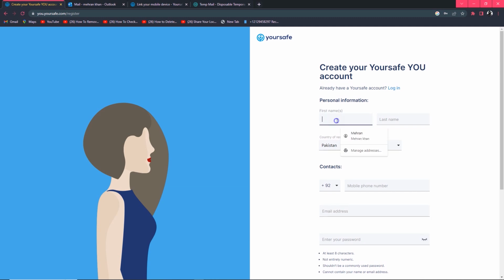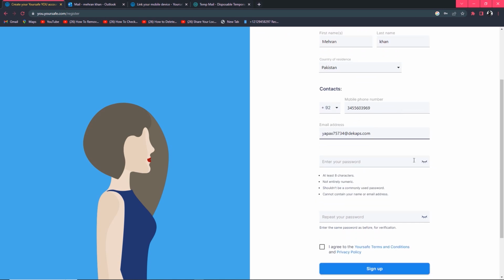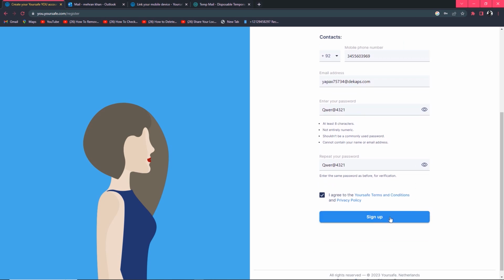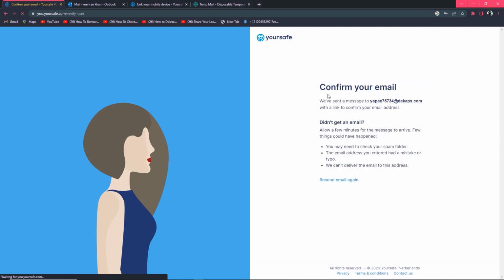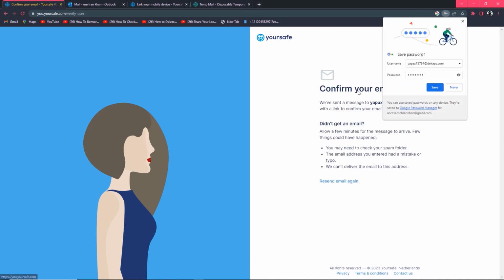Now here type your first name, last name, select your country, enter your cell phone number. Now here type your email address and after that simply type your password here. So now select this option and click on sign up process. So now you have to check your email inbox and confirm your account.